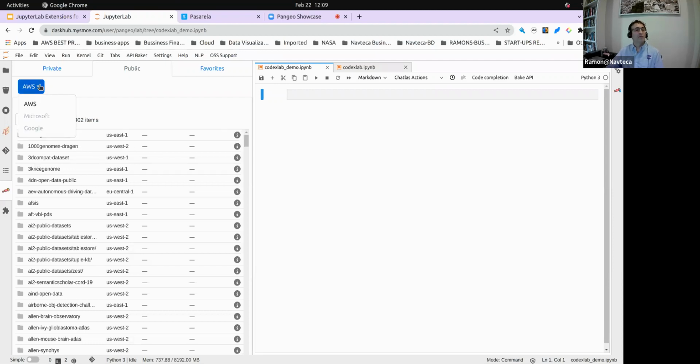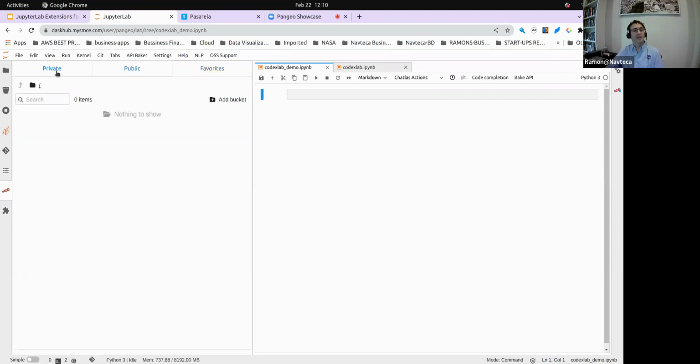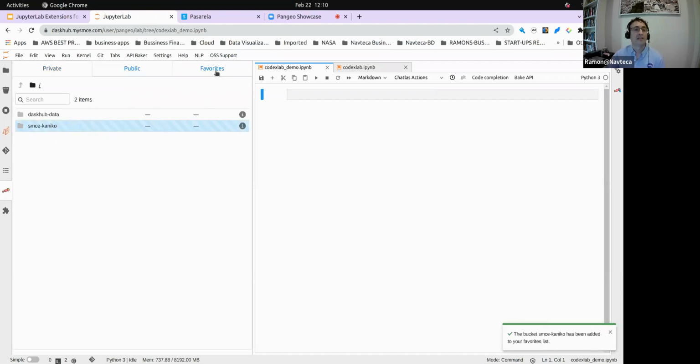And right now we only support AWS, but we're working on Microsoft and Google. And then you have favorites, which is basically if there is a bucket that you work more often with, you can just add it to favorites. Right now, it only allows you to add the bucket name, but in the future it's going to allow you to add also folders within buckets.